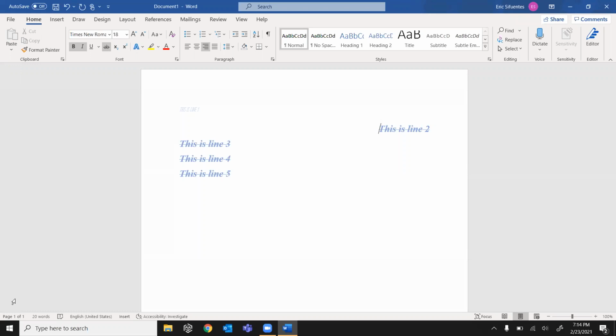Control-1 will single space. Control-2 will double space. Control-R will right align. Control-L will left align. Control-J will justify. There we go. And one more thing I want to show you guys. Let's insert a blank line at the top here, and let's give this line a heading. Let's make this line stand out by giving it a heading style.